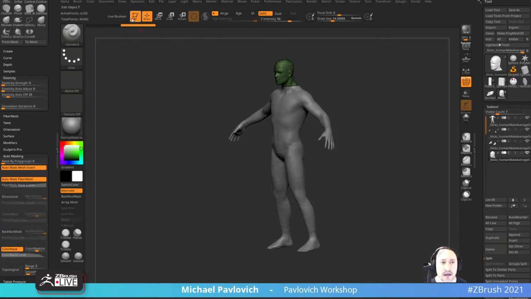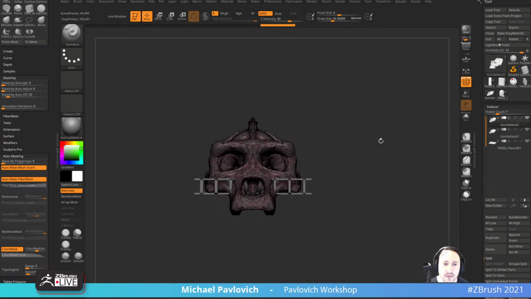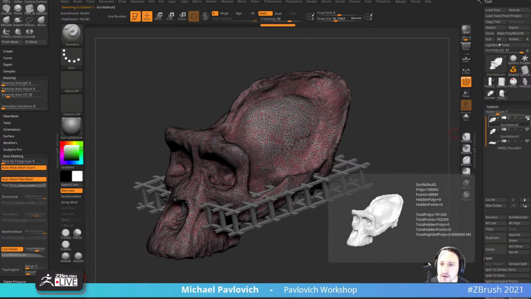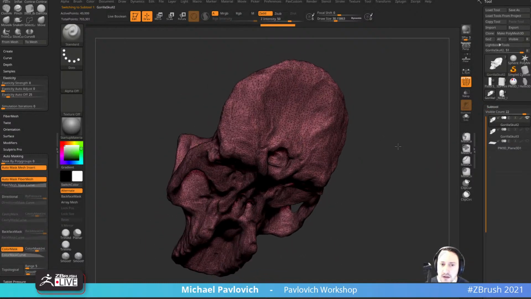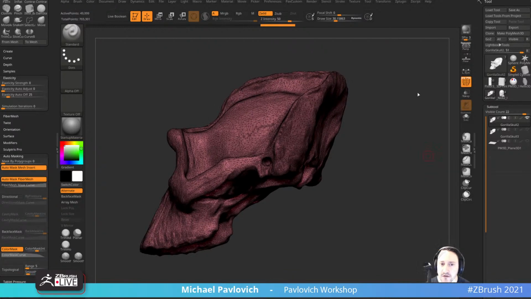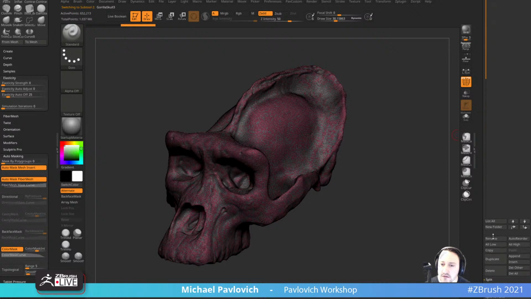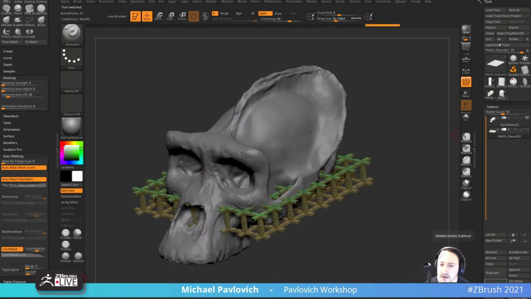Oh, that's another good point here. You can use live Booleans for the shell process. So if we go through here, here's our original. Let's go ahead and just re-Dynamesh this here. And then let's go ahead and delete these out of our scene. Wow, too many subtools. Delete, oops, sorry. Delete, delete, delete.